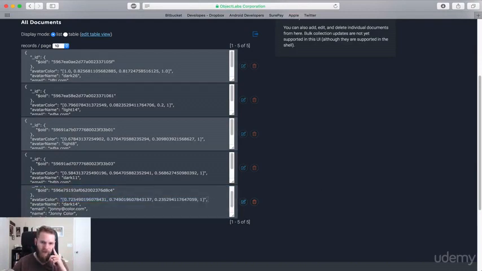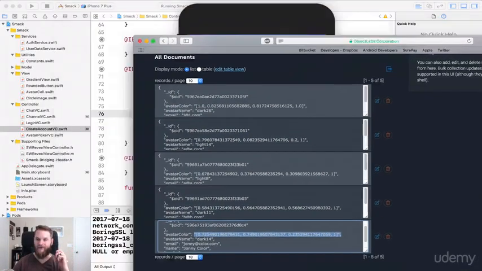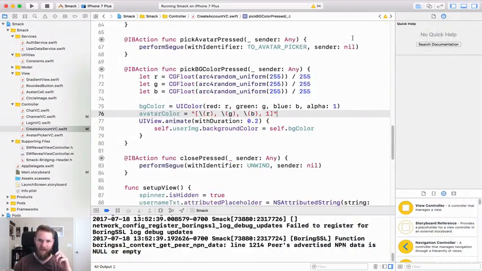So what we need to do is we need to be able to take this string and turn it into 4 components that we can use to then generate a new color, okay? So that's what we're gonna do next, and it's a bit of a challenge, but we'll get through it.